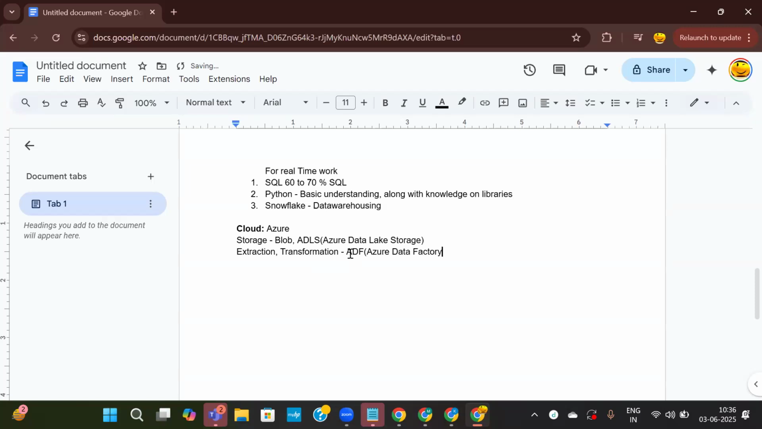ADF is a drag and drop UI. It is not any coding. Coding is not required for this. If you are good at ADF, then also you will get a lot of job opportunities. ADF is also used for automation. It is a one-stop solution to replace the coding. Let me write it: extraction, transformation, automation. This can be done using Azure Data Factory.